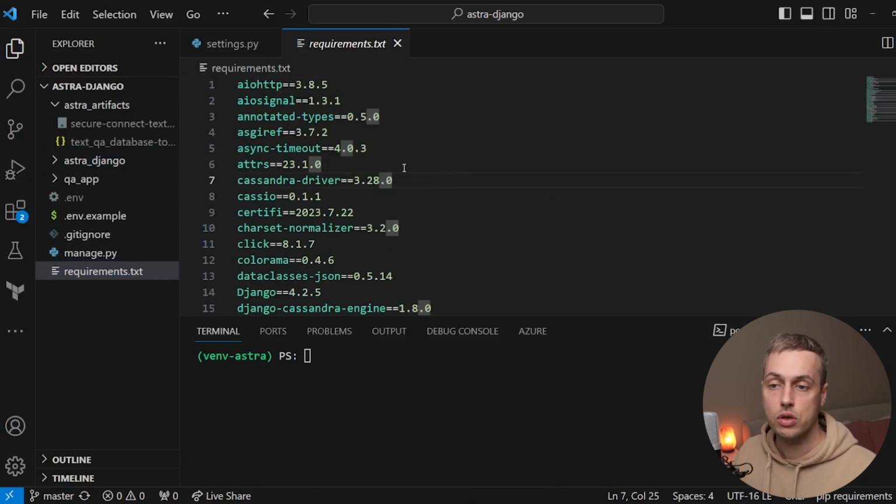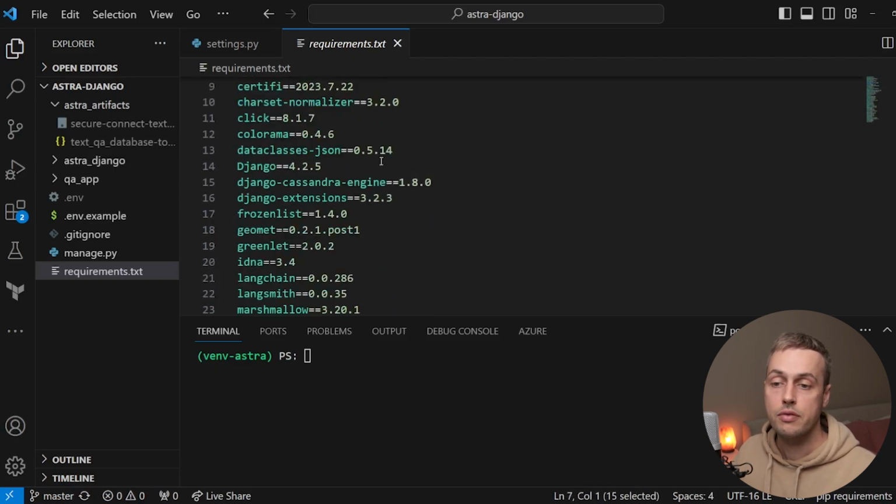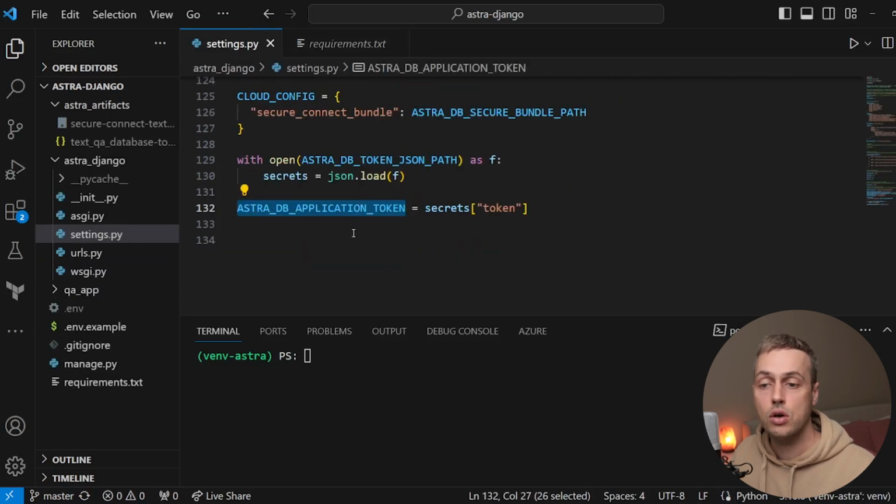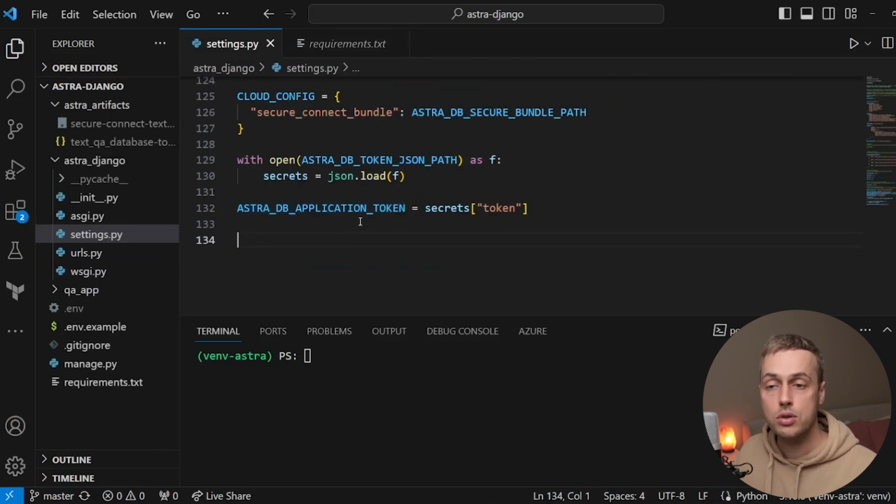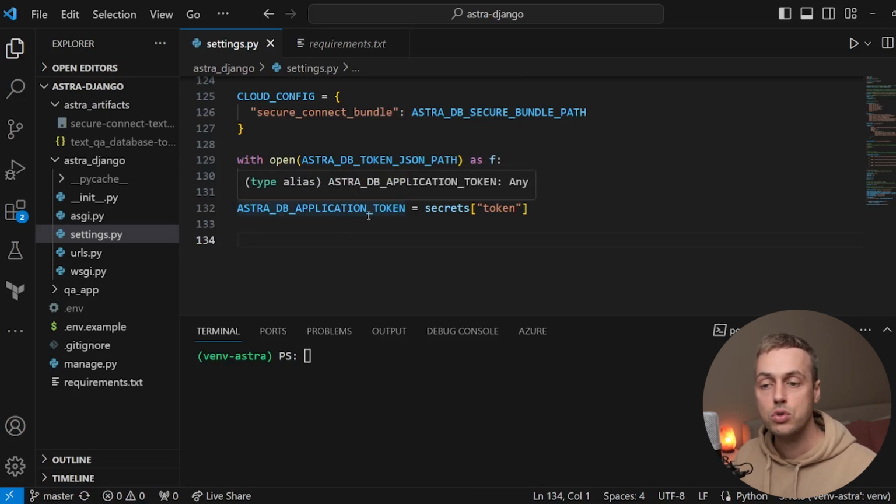And there's quite a few different requirements in here. Some of them are specific to Cassandra and Astra DB, for example, the Cassandra driver here, but we also have the Django Cassandra engine. And this package is going to allow us to create a setting that is going to connect to our Astra database, and it's also going to allow us to create model classes that are very similar to native Django models that can model the data that we have in Cassandra.